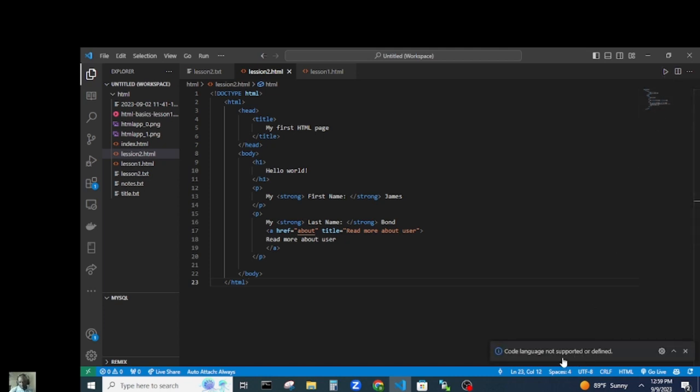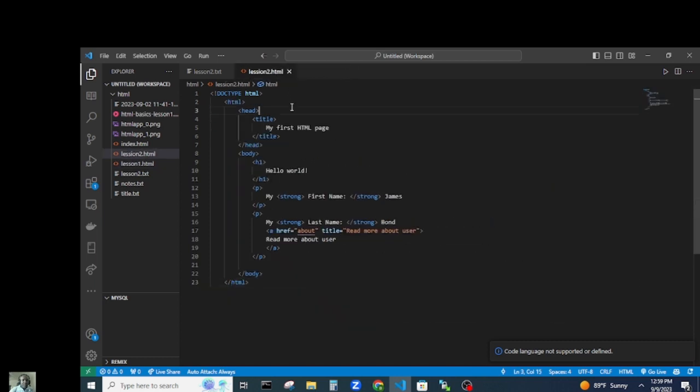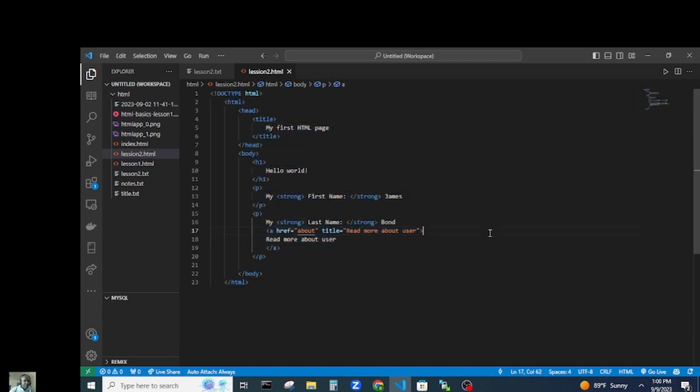Language not supported. What is going on here? I might have to start it from somewhere else. Let me see this. My VS Code is kind of failing.